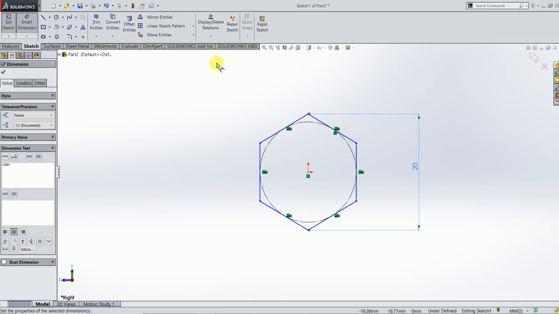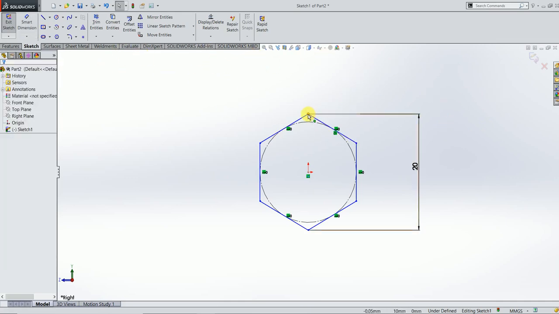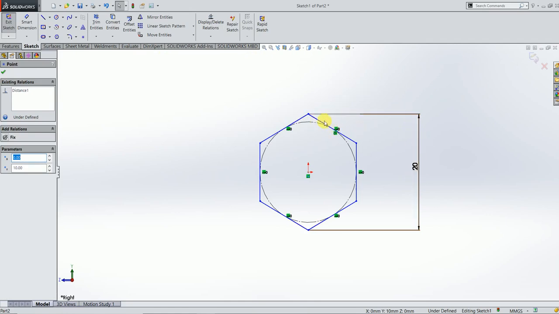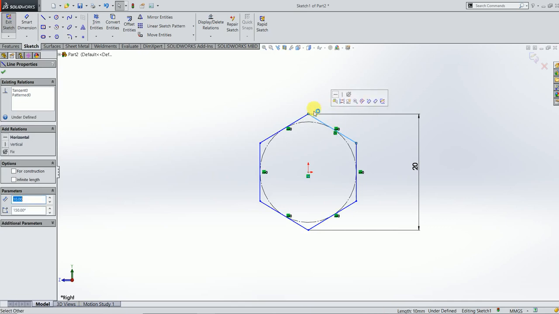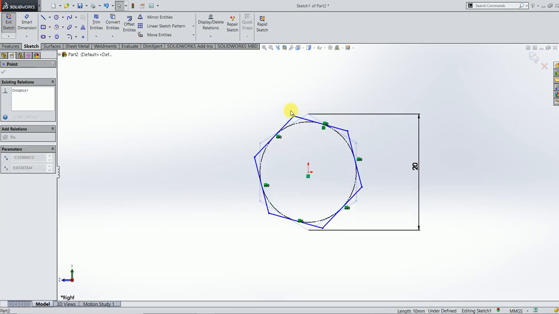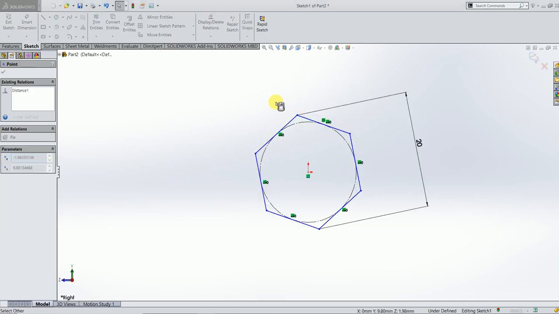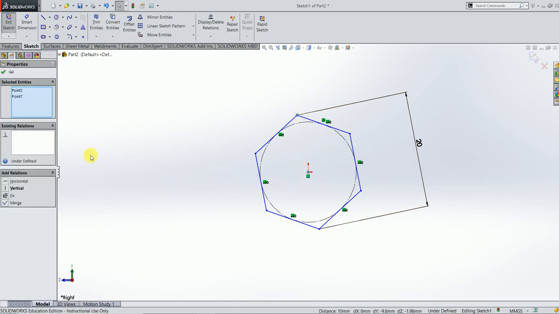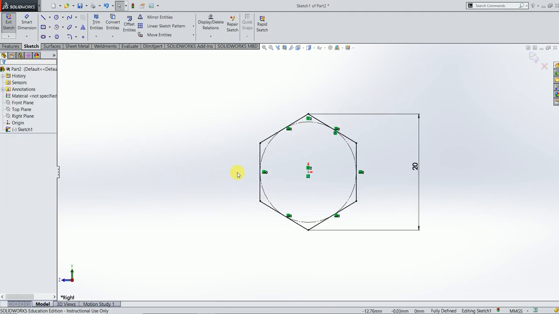Also, I will select one of the top points, because once I define 20, we cannot change the size of the hexagon, but the hexagon can be rotated like this. In order to prevent the rotation, I will select one of the points here. This particular point will be selected on the sketch, and this origin will be selected, and I am going to establish a vertical relationship now.